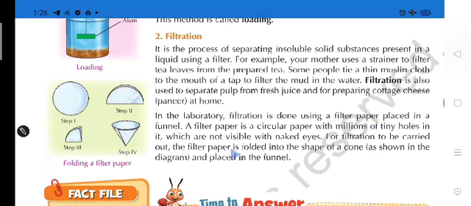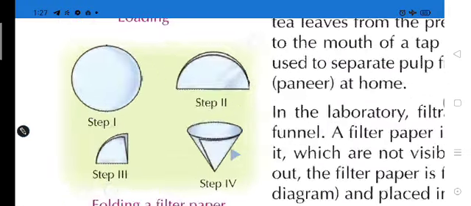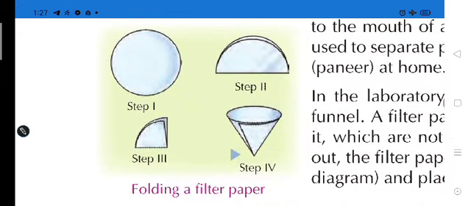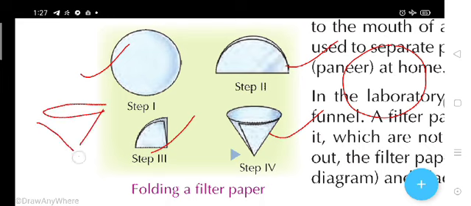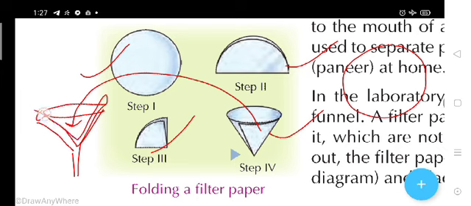Students, let me explain how we can use the filter paper. See, you have to take a filter paper which should be round in shape, that you see in this picture. Now in the second step, you have to fold like this. In the third step you will fold like this. Now in the fourth step you have given a proper shape like a funnel. The funnel shape is like this one. Now can you put this into that funnel? Yes, definitely we can. Let's see, you have put it here.